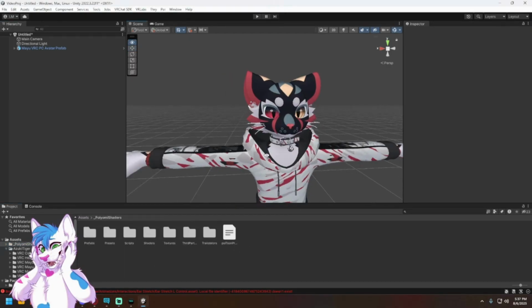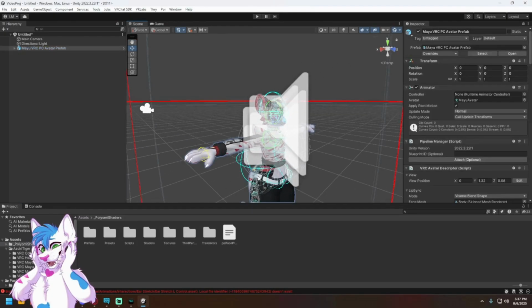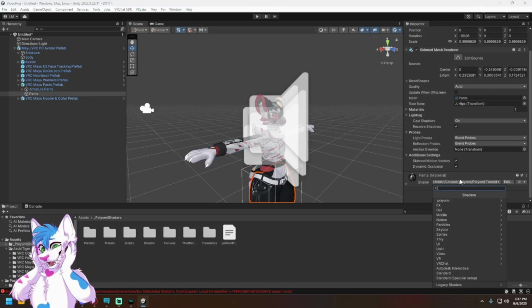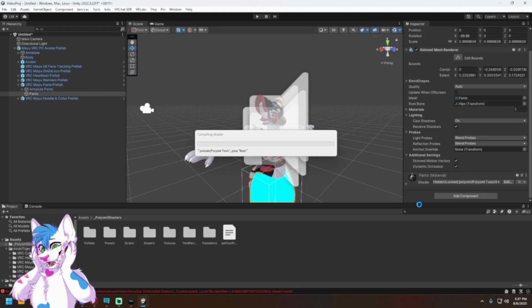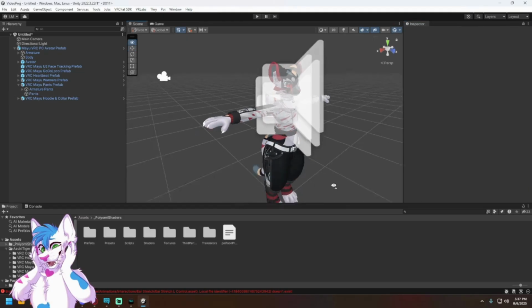Now that Poyomi is imported, we need to upload it. Or you can do this. Since it's already hidden and locked, it's already Poyomi shaders. But if you really want, you can change it. It just takes extra time, because it's already technically Poyomi shaders. So I really wouldn't waste your time unless you're changing standard to Poyomi or VRChat to Poyomi. The exact same. See?